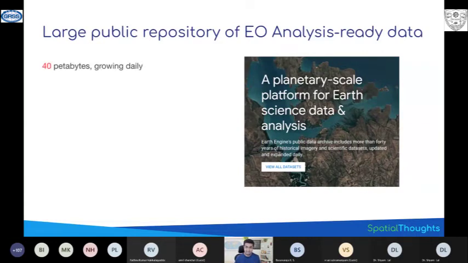The total dataset size they have right now is 40 petabytes and growing. Every time I give this presentation, it's grown by like 5 petabytes or so. So it's a huge amount of data that is available on spinning disk. You don't have to download it or wait for it. You just say, I want this data for this time period, and you can start analyzing it.